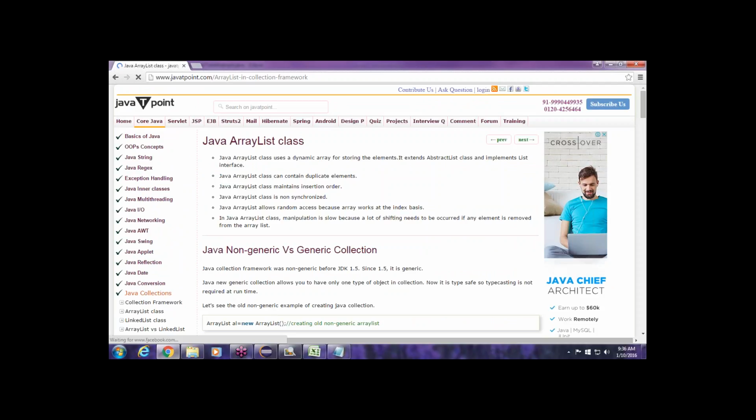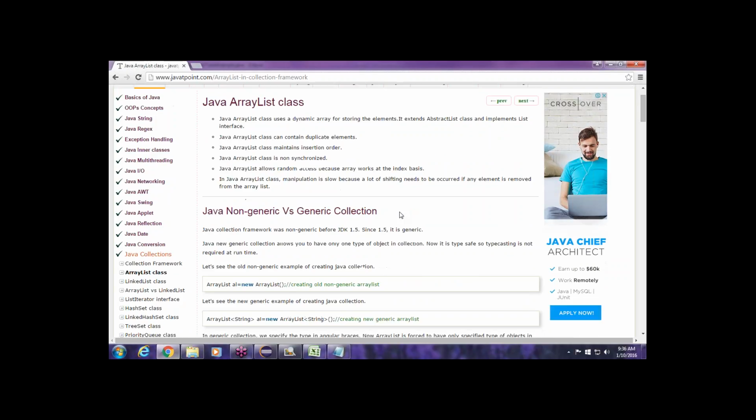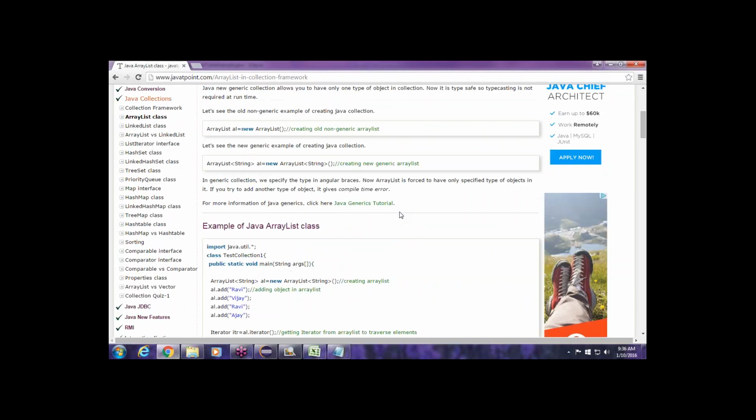In ArrayList you can see it is dynamic. We can change values, store elements, and it extends AbstractList and implements List. It can store duplicate values, maintains insertion order as I said, and can be accessed randomly because of indexing, from 0 to 1, 1 to 3 locations.